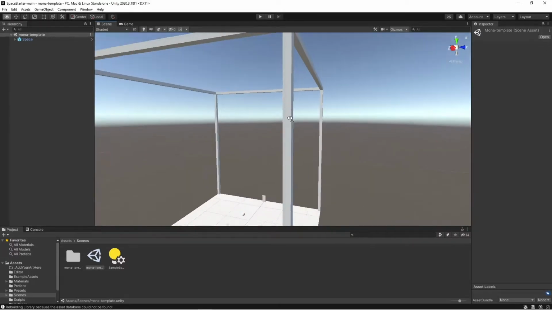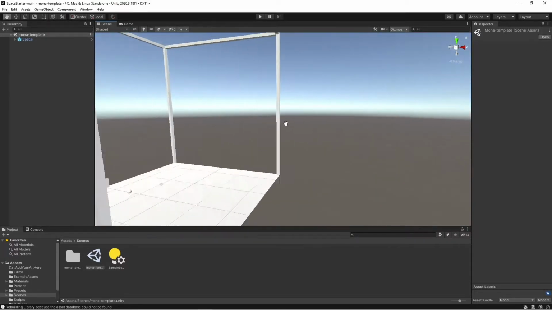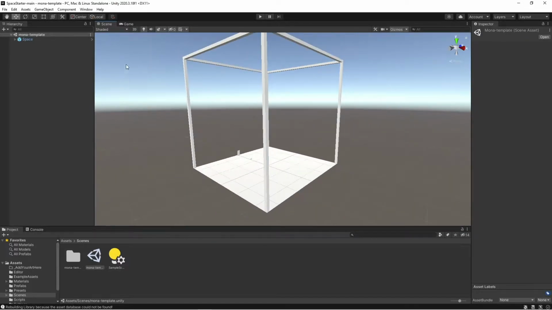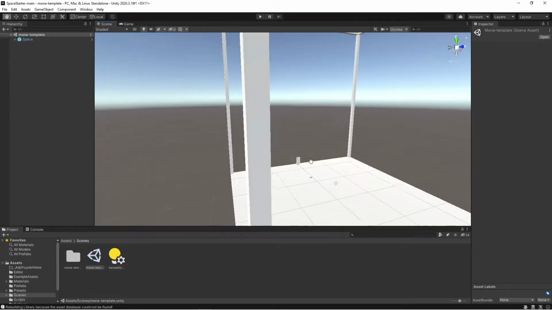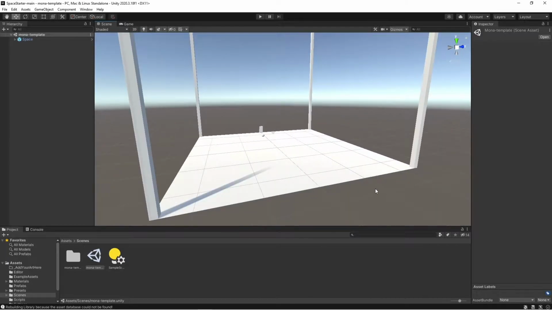Now, this doesn't include the skybox. If you'll notice, if this is your first time opening up Unity, the skybox is going to extend beyond the play space, and that's totally fine. But this is the only area where your player avatar is actually going to be able to travel.